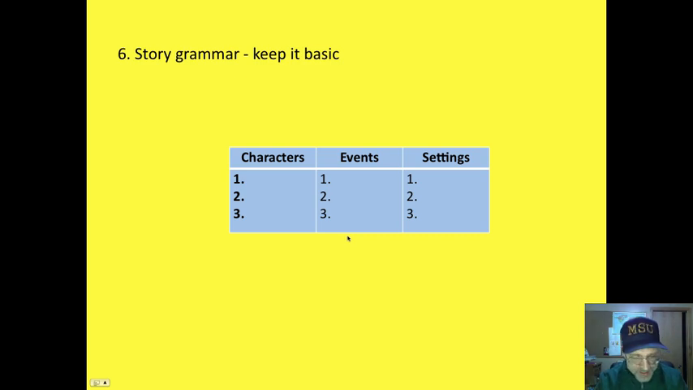Okay, the next one is the story grammar. And a story grammar has, again, the salient elements, the character, events, and settings that will happen in a story. Every story has these. I like to keep this very, very basic. And before reading, you may tell students the salient or important characters, events, and settings.